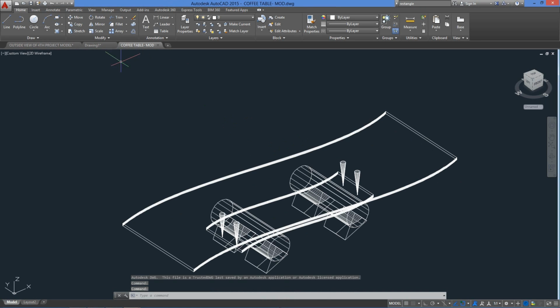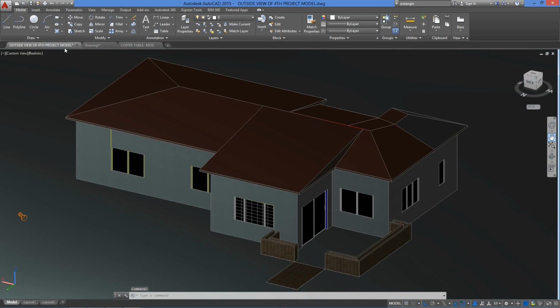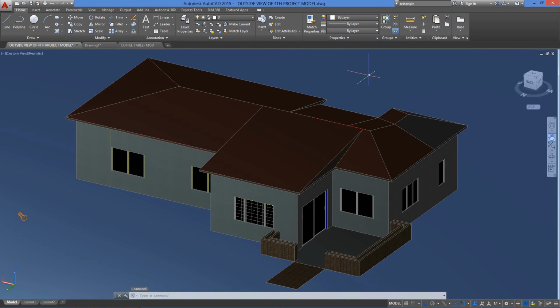Okay, I hope you liked the tutorial. For the next video, we'll start drawing in AutoCAD 2015 and we'll learn how to set up your drawing along with other essential stuff.